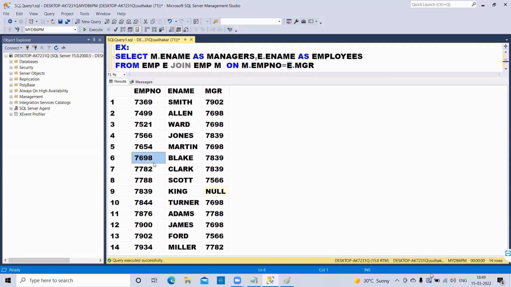So carefully observe, guys, and tell me. Blake is a manager with employee number 7698. That 7698 of the manager is equal to which MGR is matching, you can see. This 7698, how many times is it matching? Blake is a manager, so he is employee number 7698. How many times does this 7698 match with your MGR column? One time.